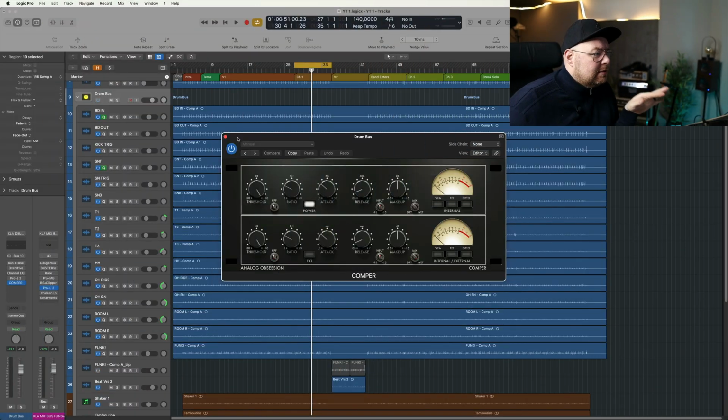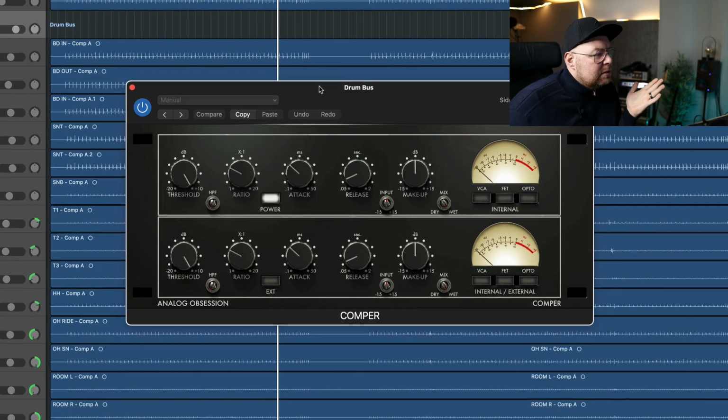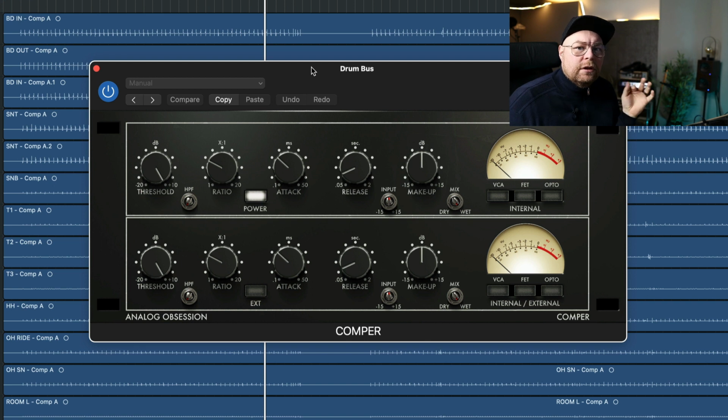Okay guys, this is the plugin. It's Analog Obsession, the Comper. And I'm gonna try to explain this as best I can. What you're looking at is basically a dual serial compressor. Follow me on this one. First off, if you look at the GUI, you can see that it's basically the same controls in two rows. So this is the first row. You have threshold, all the normal parameters that you would expect from a compressor. You have the threshold, ratio, attack, release, and the makeup.